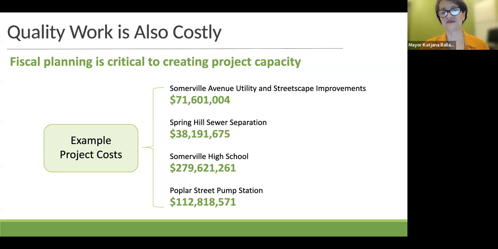To give you a sense of the numbers, the Somerville Avenue Utility Streetscape project was $72 million. The Spring Hill sewer separation is $38 million. And as I noted, Somerville High School is about $280 million. And the Poplar Street pump station we looked at a moment ago is about $130 million.